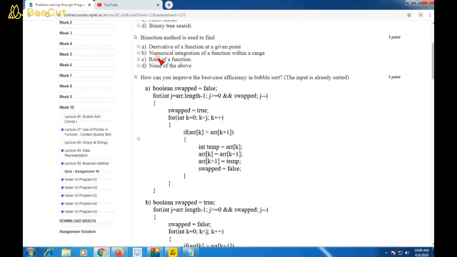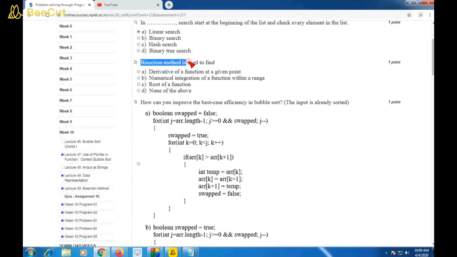The second question, bisection method is used to find. The second answer is option C, root of a function.